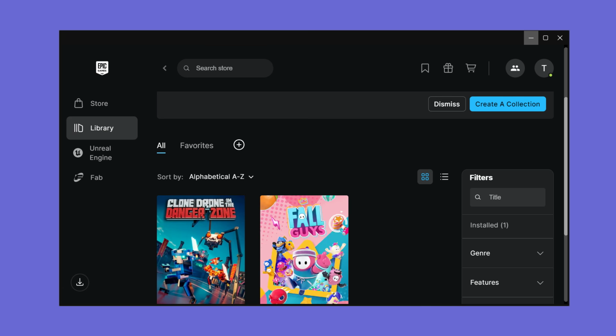So to recap, your options are: let EOS install automatically through the Epic Games Launcher, run the installer manually from the Epic Online Services folder, or reinstall the launcher if needed. In most cases, one of these three methods will get it working.